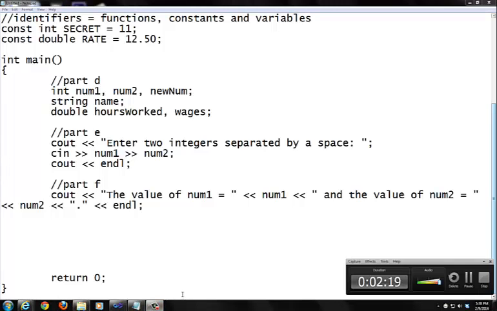Next is part G. It says write a C++ statement that multiplies the value of num1 by 2 and adds the value of num2 to it, then stores it into newnum. Then write the C++ statement that outputs the newnum with this. So let's talk about that formula that we just looked at.